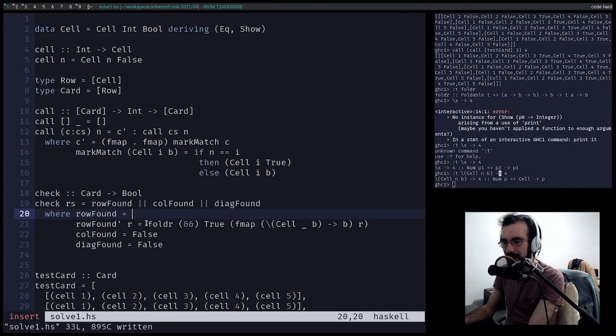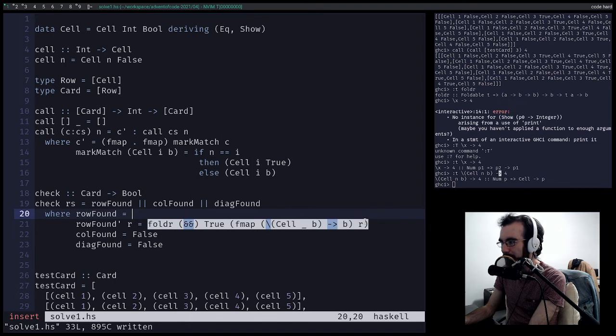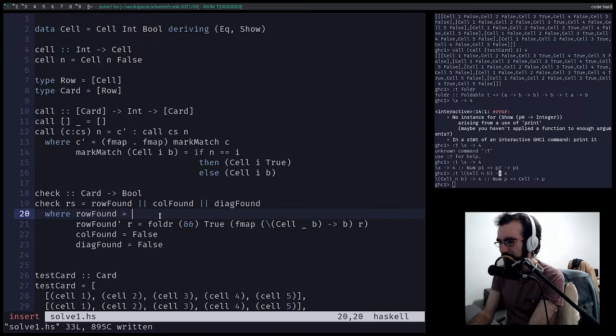And this is going to take us from a row to a Boolean. So what we could actually do is the same thing, right? Fold R, except this time we're going to fold OR, because if any of the rows match, then it matches. We're going to fold R false, fmap row found prime.